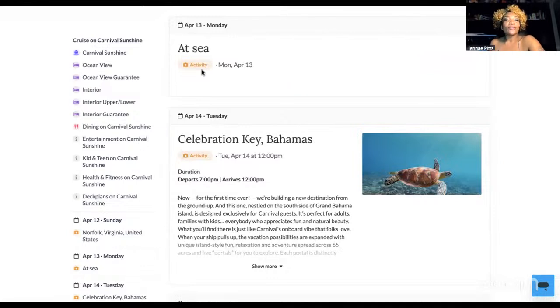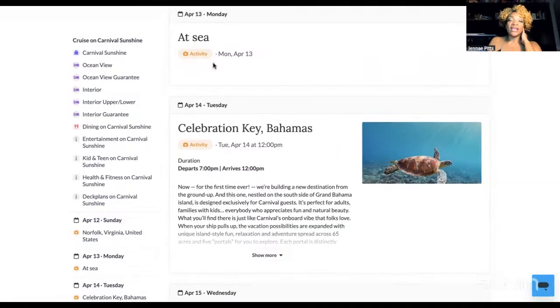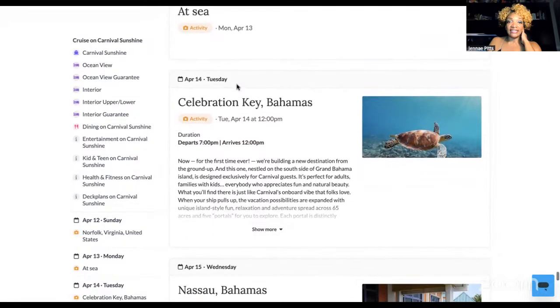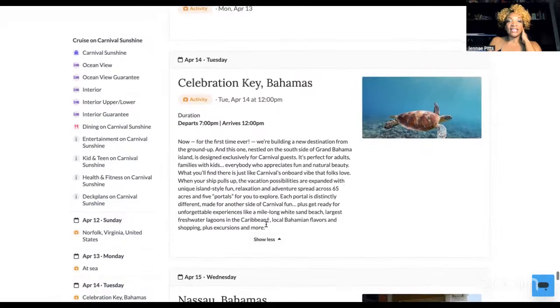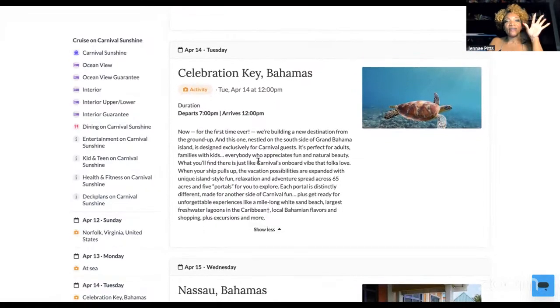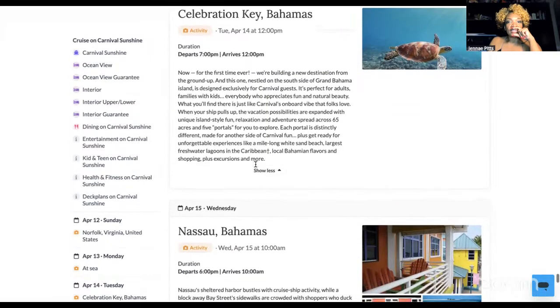But cruisers like to go on excursions. They just don't want to be hanging out on the ship when they come to the port. They want to go places, right? So the first day you've got the day at sea, right? And here you've got Celebration Key, the Bahamas. It even tells you when it departs and what time it arrives, right? So it arrives at 12, so they can hang out. That's their island. You can have fun.